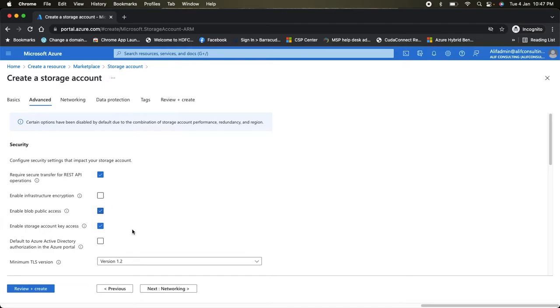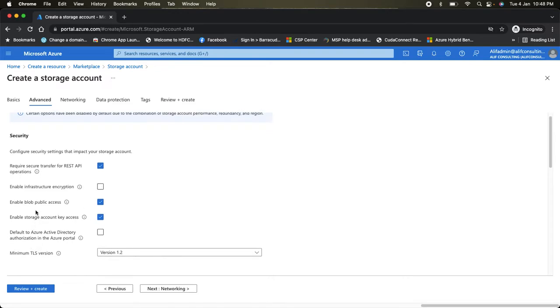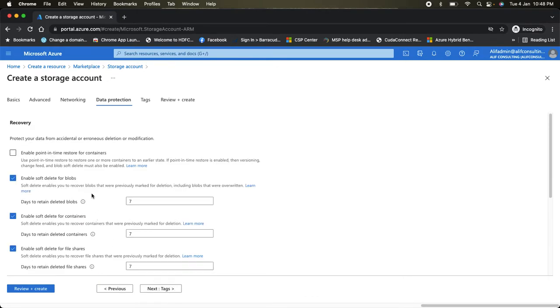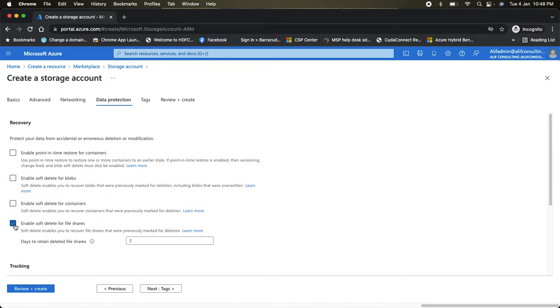These are all the security features, like if you want to enable encryption, if you want to enable public access to the blob, or what kind of TLS version you want to use, you can put the security. So I want to access it from all the networks, that's fine. I'm not enabling any kind of data protection on top of this, so I am disabling this one.